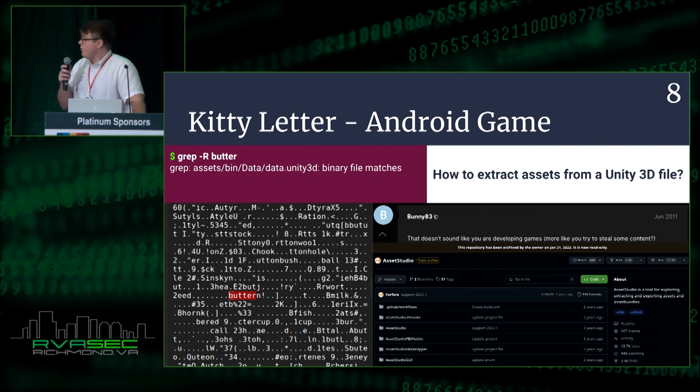But while I wouldn't agree with the characterization that I was trying to steal content, I do know that pirates would be doing similar things to what I'm doing. And if there's one thing pirates are good at, it's sharing. So I just typed Unity 3D extractor into GitHub, and at the time, Asset Studio popped up. And that's how I was able to load the Unity 3D file.